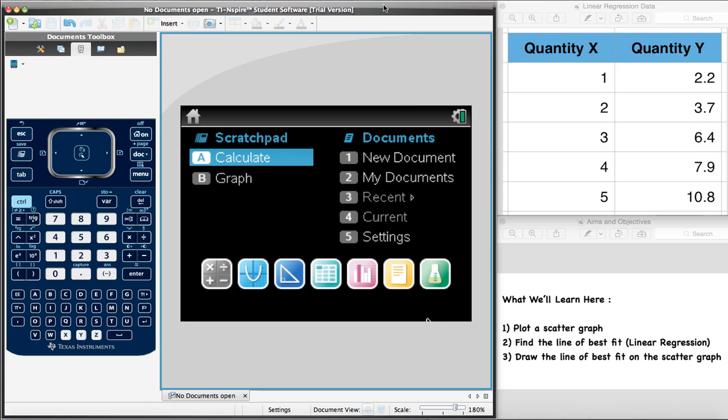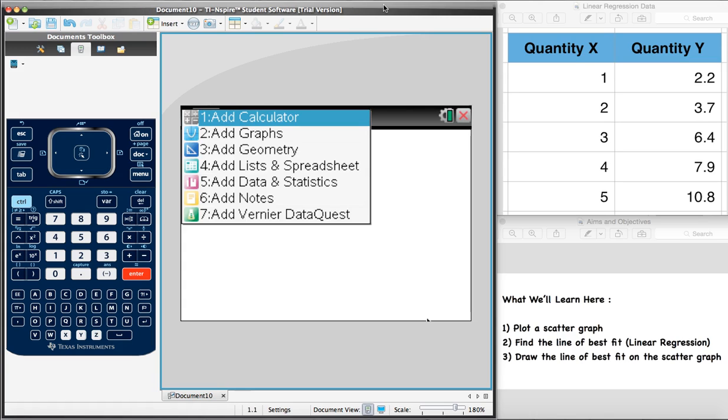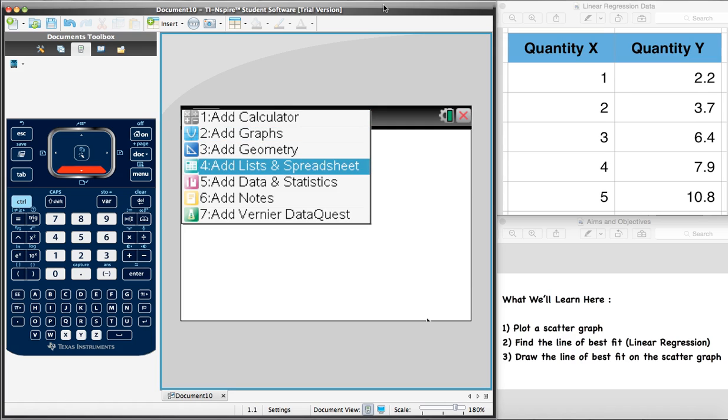Now let's get started with the TI. So the first thing we're going to do on our homepage here to get started is we're going to create a new document. So we select New Document and go for it. Now, because we're dealing with data and lines of best fit, we're going to add lists and spreadsheet. That's the fourth option here. So we go ahead and select that.